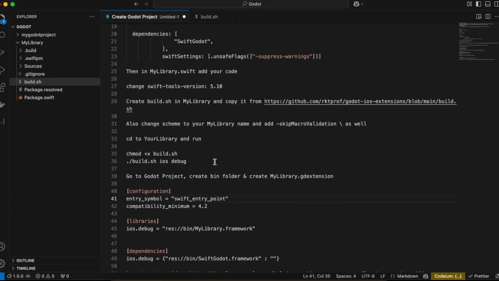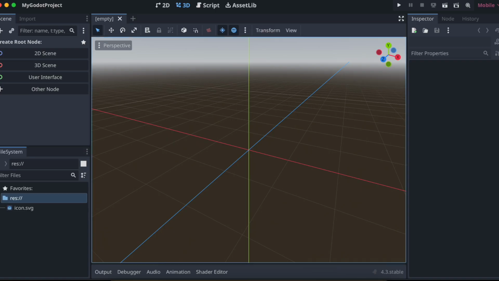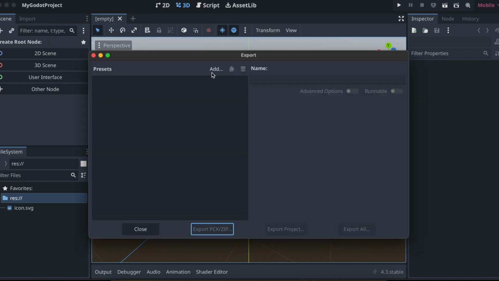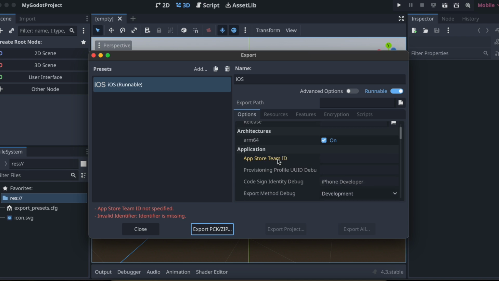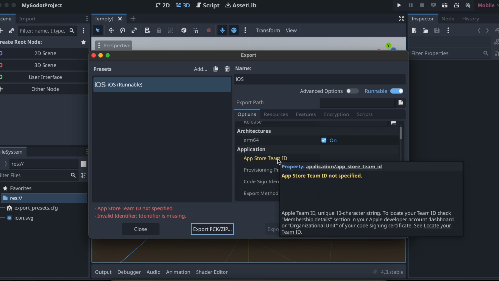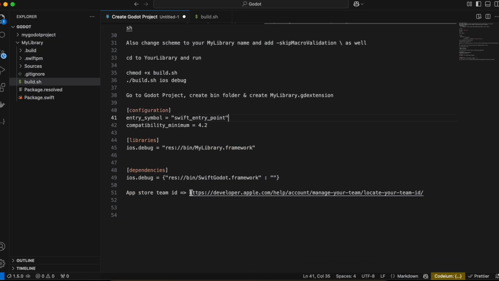Okay, let me check my cheat sheet. Okay, so firstly go to project, export, add, iOS, click on fix import. You need to enter your App Store team ID. I will enter mine later, but make sure you enter it now only. To get your App Store team ID, you can just go to this particular URL and it will guide you how to get your App Store team ID.